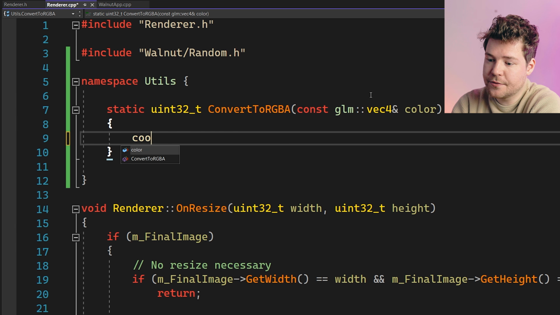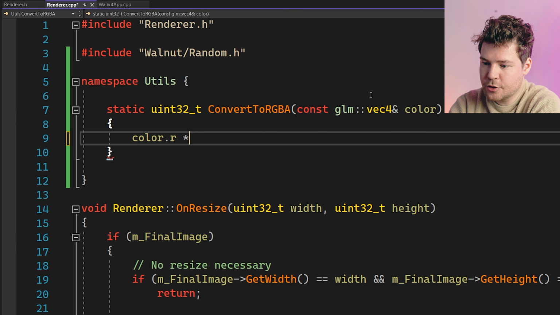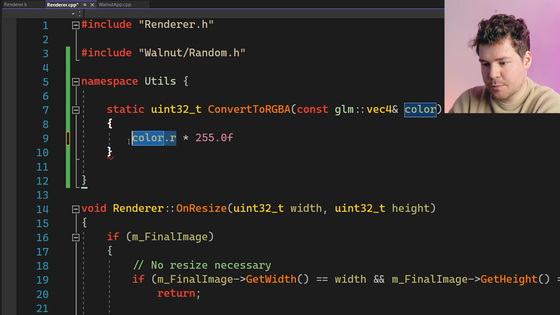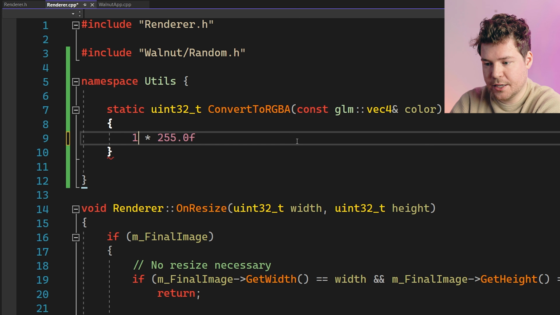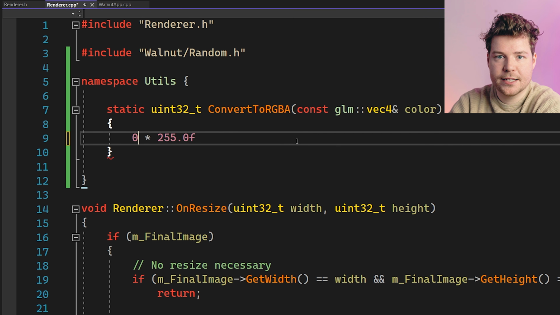So first of all, let's just convert a single channel. For example, the red channel, to convert that, we just need to multiply it by 255. Because what that's going to do is when color is 1, which is seemingly the maximum here, it's going to make this exactly 255, which is our maximum. And when it's 0, it's going to make it 0.